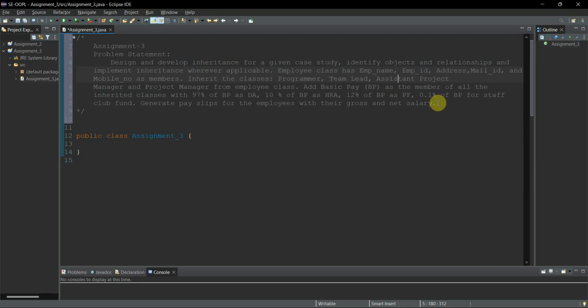From the problem statement we'll divide this into different parts. The main problem statement starts from here. We'll first see this part: employee class has employee name, employee ID, address, mail ID, and mobile number as members. It means we have to create an employee class. So now I'll create the employee class.